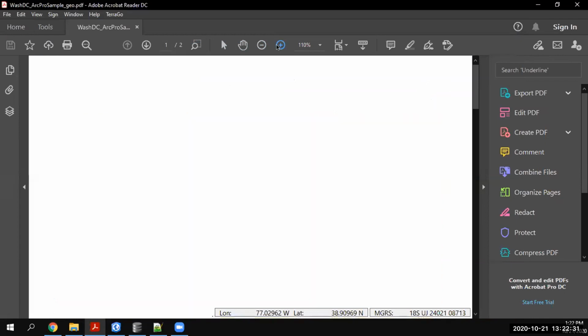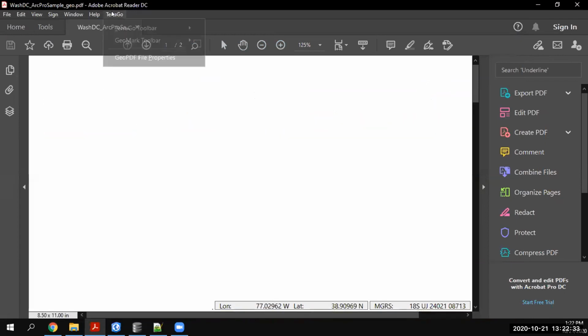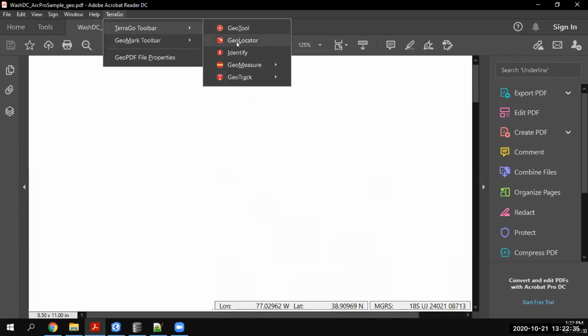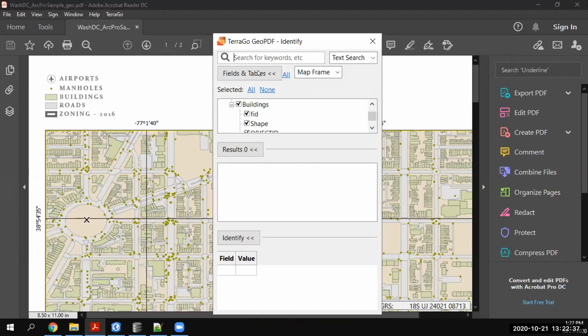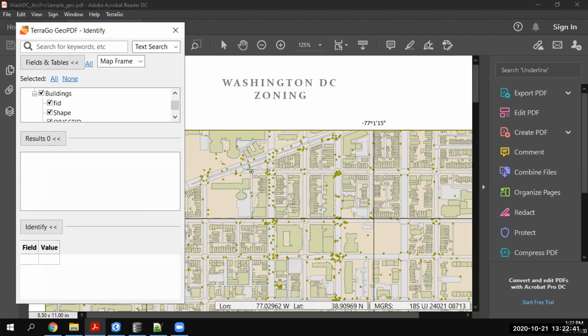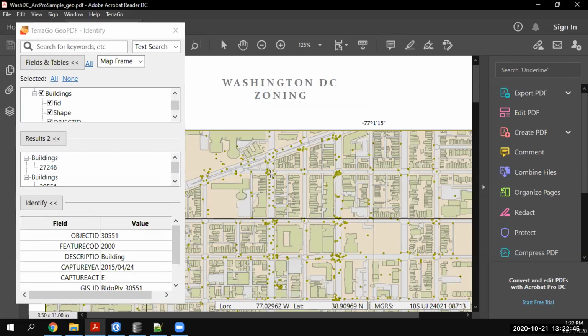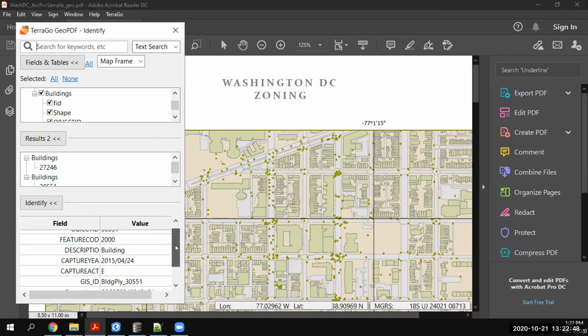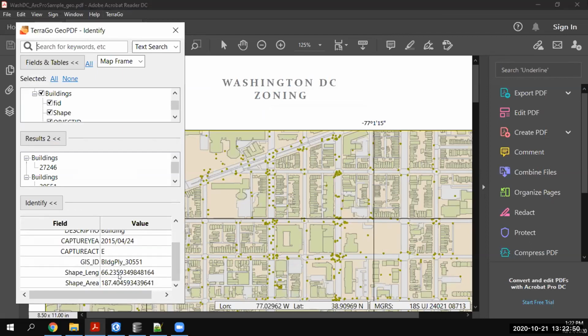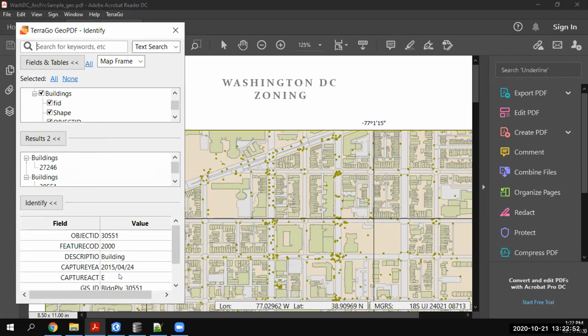I can also, with the toolbar, use this thing called an identify tool. What this does is allow me to interact with the GeoPackage. So if I select a particular item on the map, in this case a building, down below here in this list are the attributes that I exported out from ArcGIS Pro. And they're all listed here.